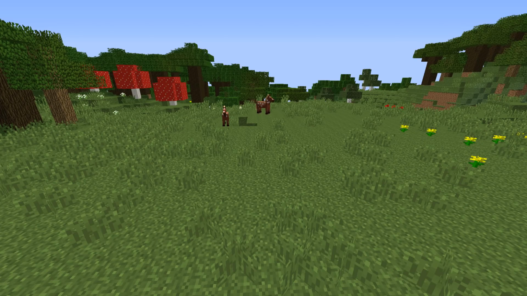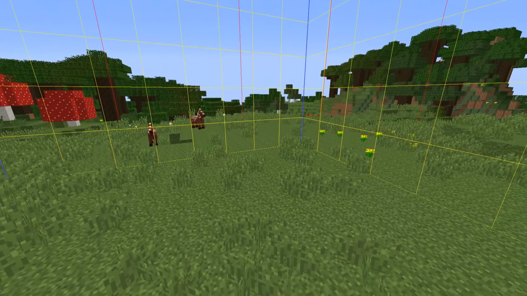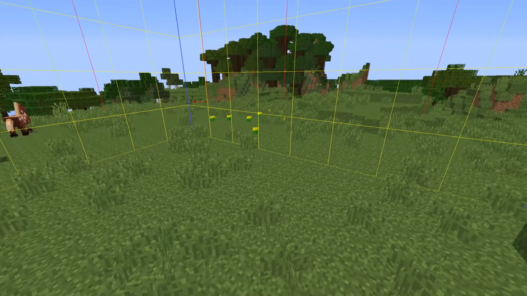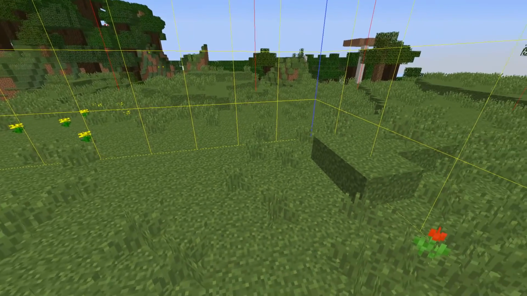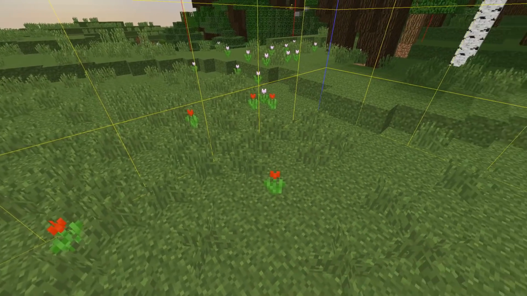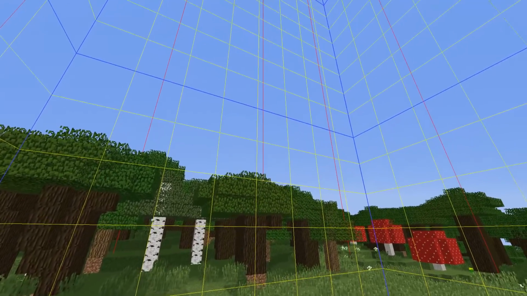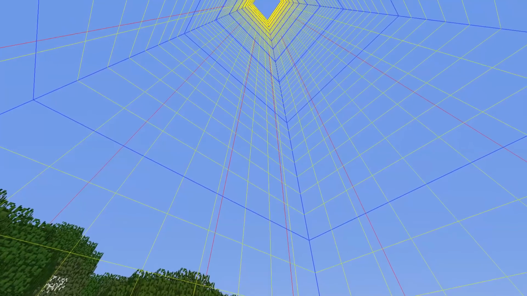Now firstly, what is a chunk? Chunks are 16 blocks wide, 16 blocks long, and 256 blocks high, which makes for a total of 65,536 blocks. And in game, if you press F3 and G, you can actually see the outlines of the chunks. And new chunks only generate as you get within their render distance as you explore a Minecraft world.